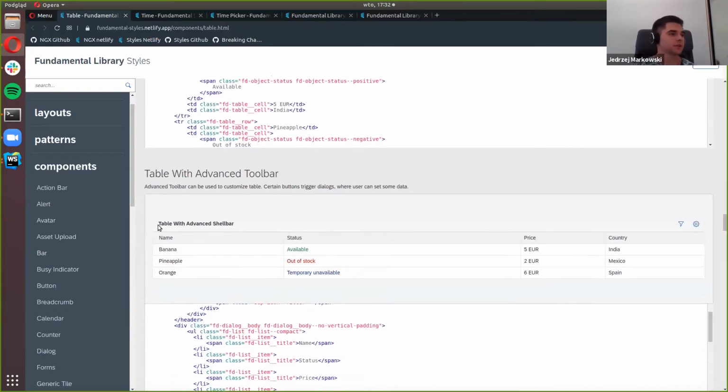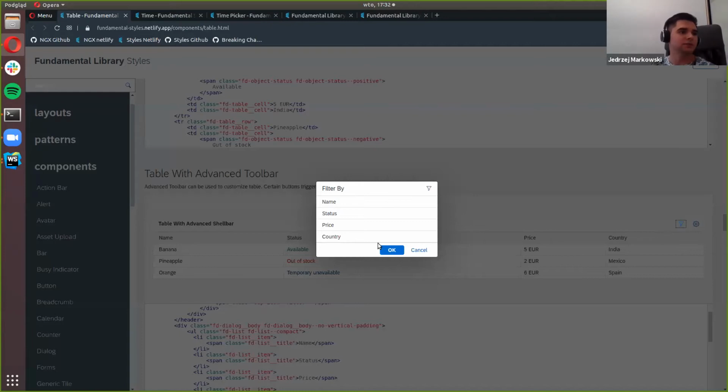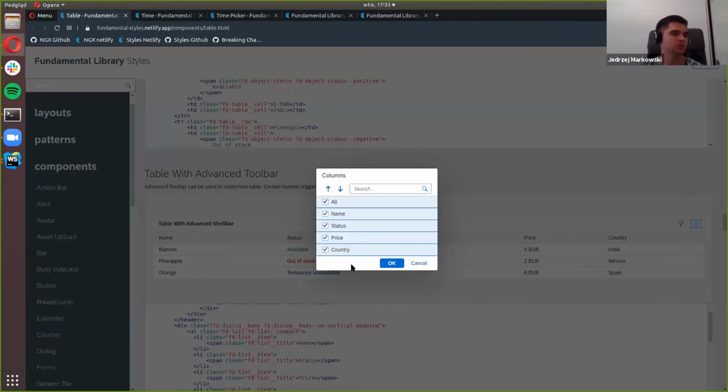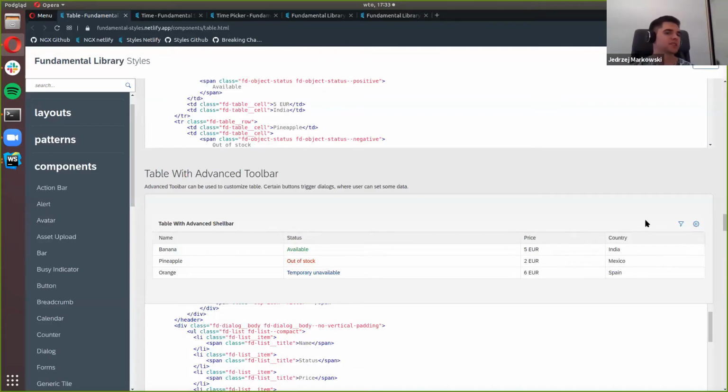We have, of course, the CRUD operations that were mentioned before. As you can see on the right side of the toolbar, we've got a filter dialog and also some ways to change the columns. So there is an example of how to use it and how to place it inside the toolbar, inside the table.